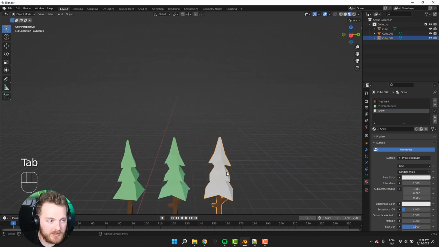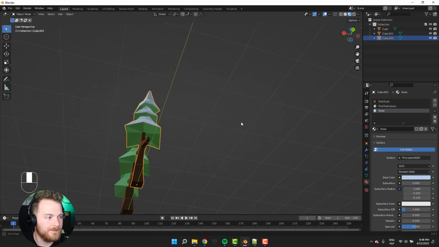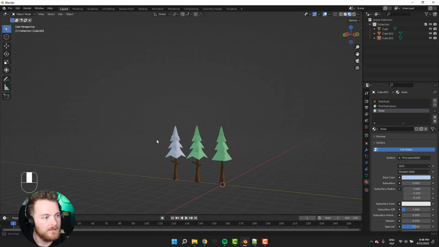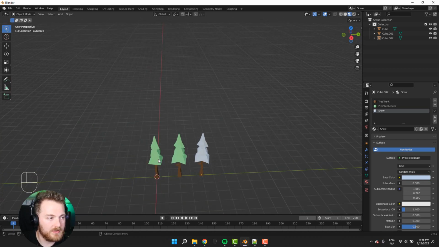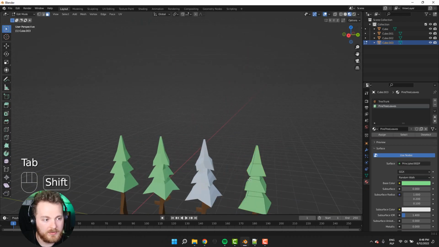Now I think we can actually make it not white, but a little bit in the blue spectrum, or something maybe over here. Yeah, that will do it, I think. Awesome. So let's also copy this one. And let's do a similar thing.